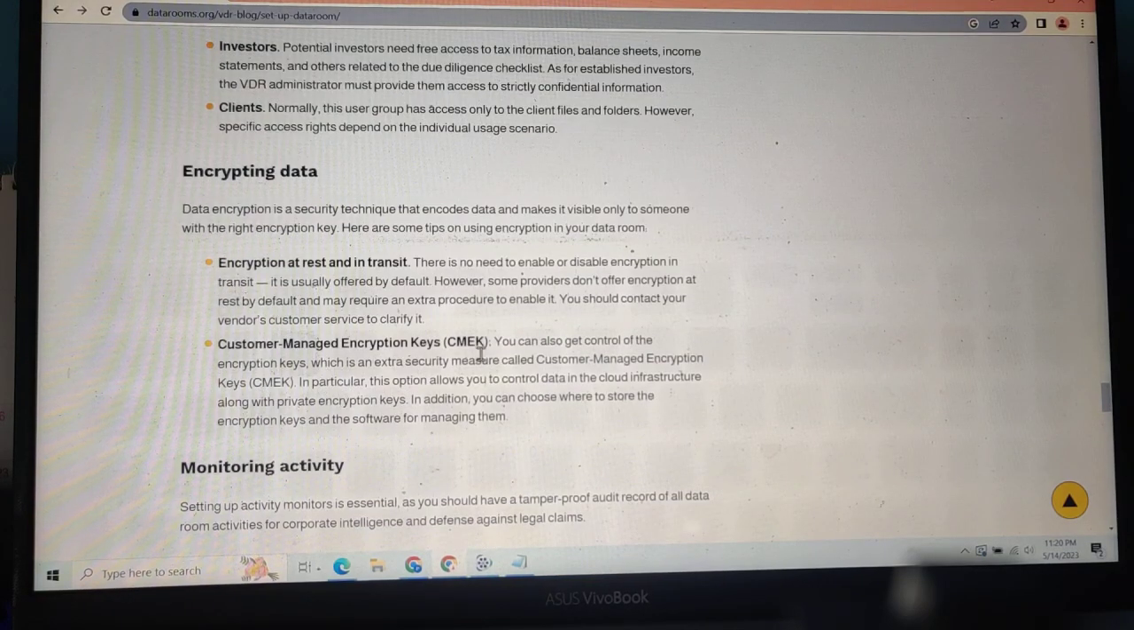Customer managed encryption keys, CMEK. You can also take control of the encryption keys for extra security, using customer managed encryption keys.